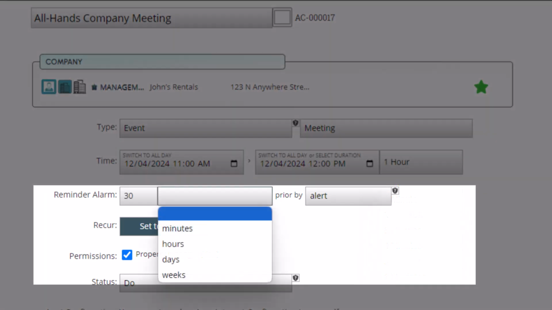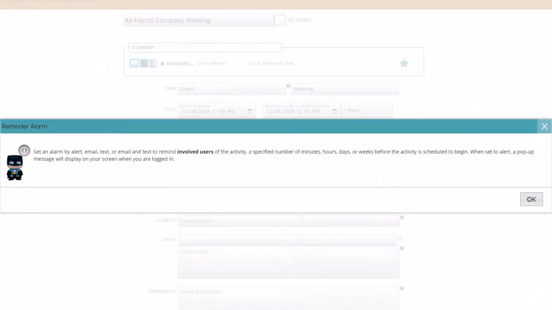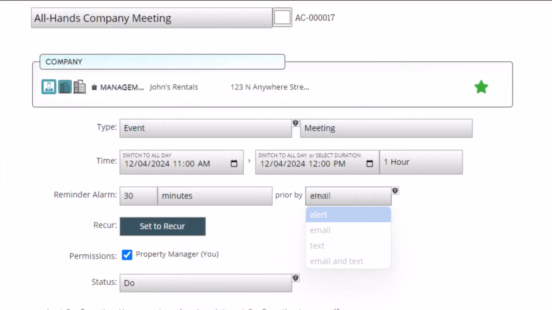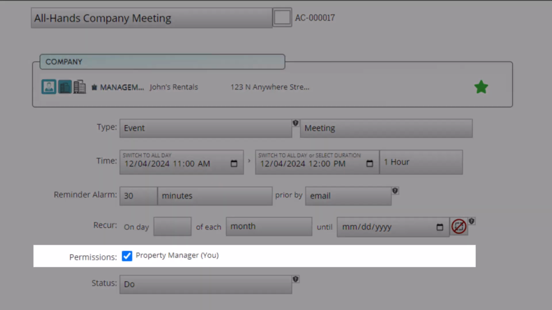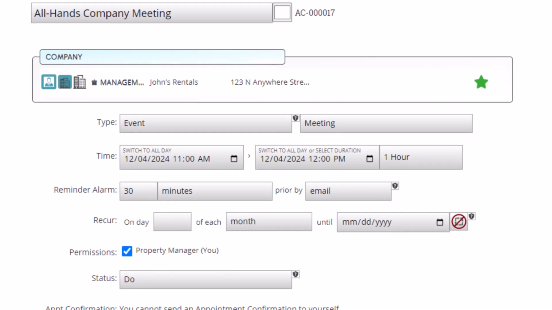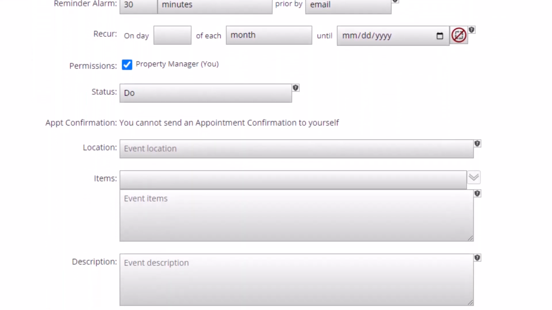If your team needs a reminder before the meeting, configure the reminder alarm. This will send a reminder to all involved users at the prescribed interval before the meeting begins. If this is a recurring activity, set the recur schedule. Since this is a company activity, you cannot share permissions with anyone outside the company. In a minute, we'll see how you can share an activity with another person involved outside of the company.